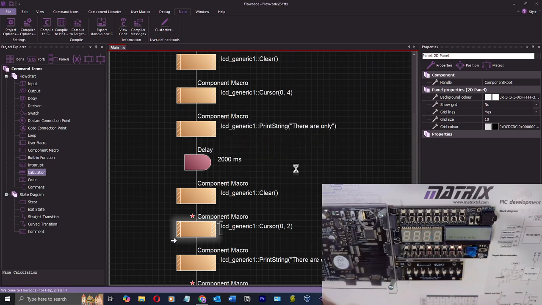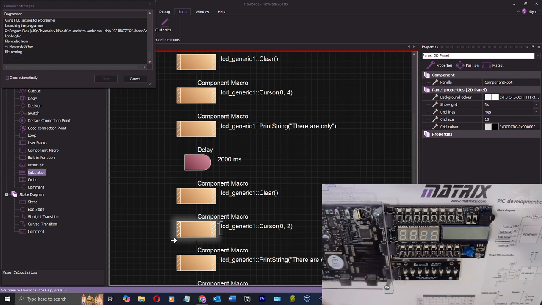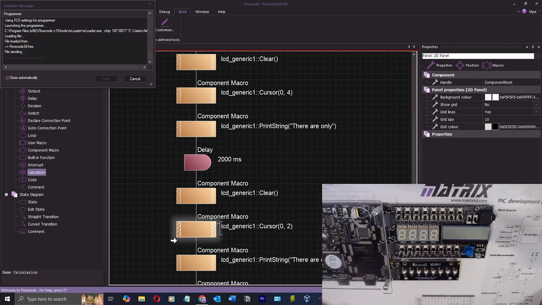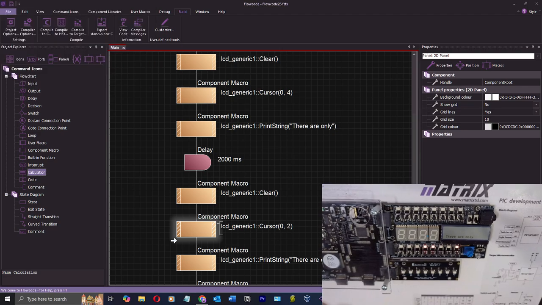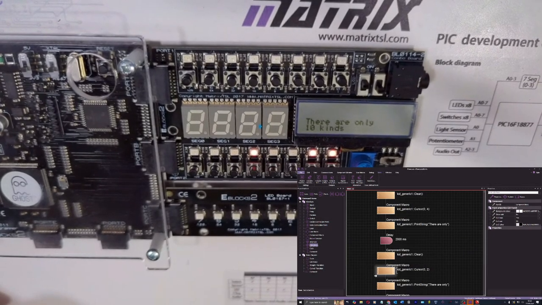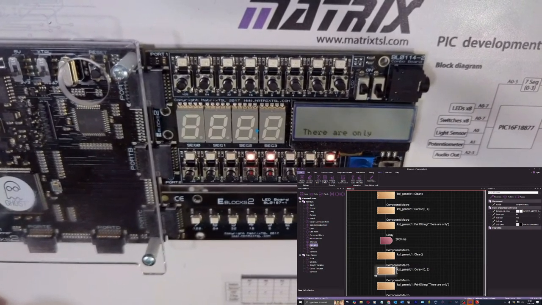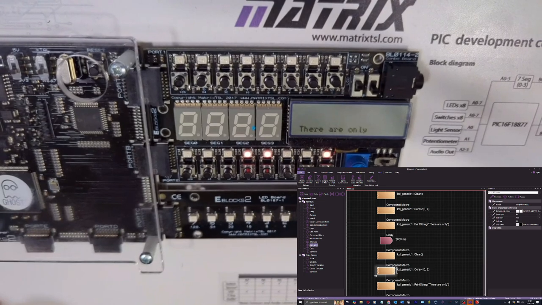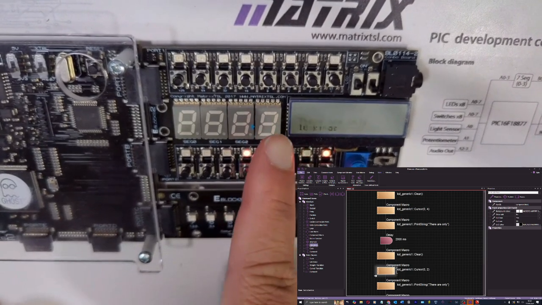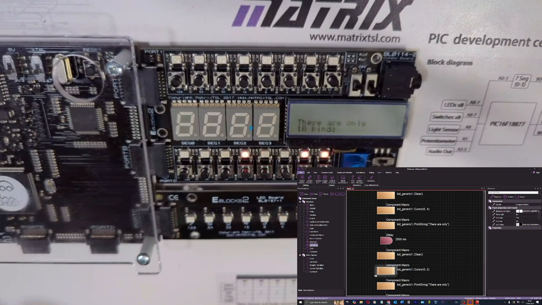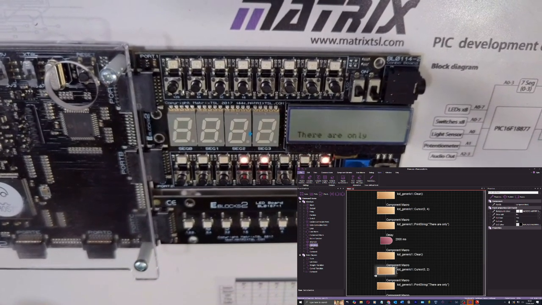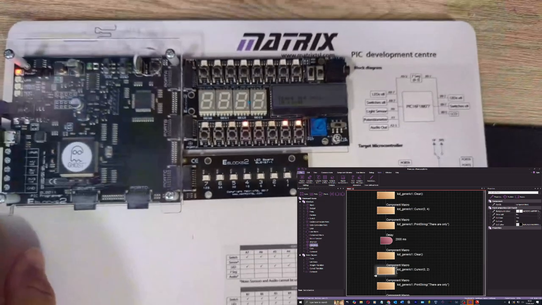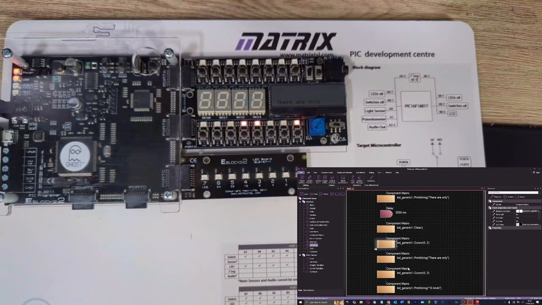Let's try that again. Okay. So what do we get? There are only, okay, so maybe the fourth row doesn't exist. Maybe it's 0, 1, 2, 3. So there are only 10 kinds. Okay? So we'll do that. I'll just do that manually quickly for the rest.